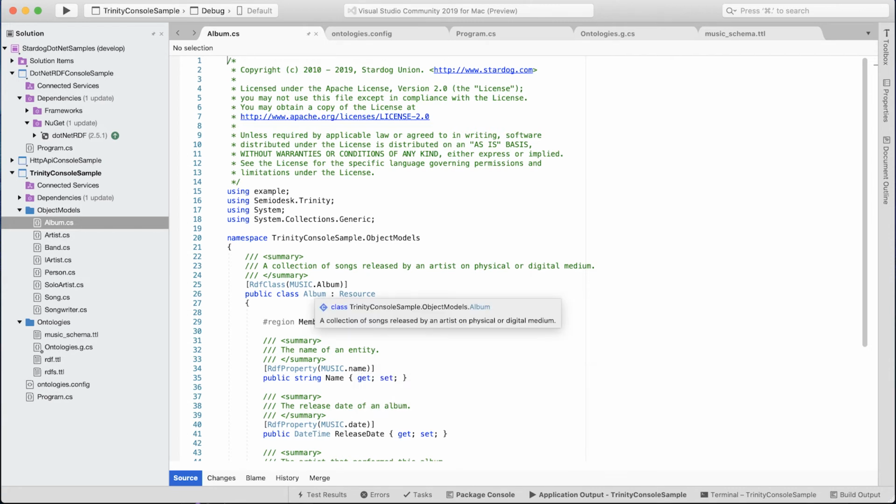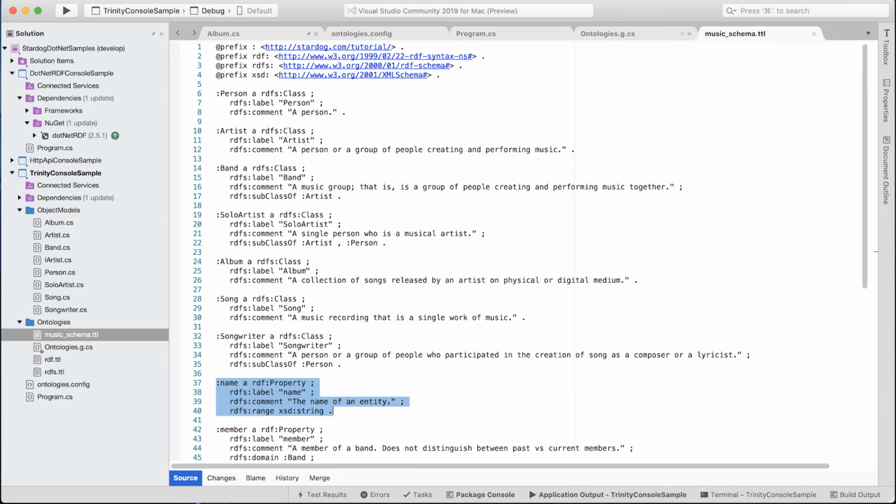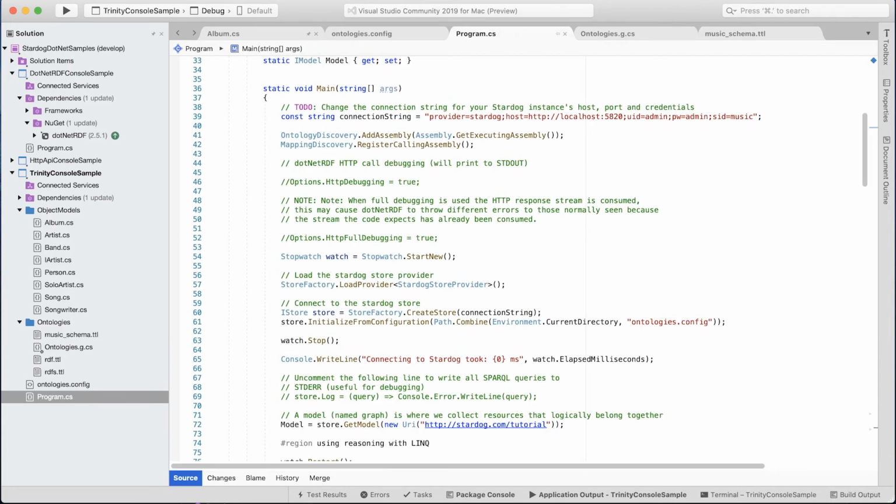Now these mean that this plain old C# class, POCO class, points back to both the album class here in our ontology and the name property in our ontology. And this is done via using these annotations that are generated for us in ontologies.g.cs by TrinityRDF.